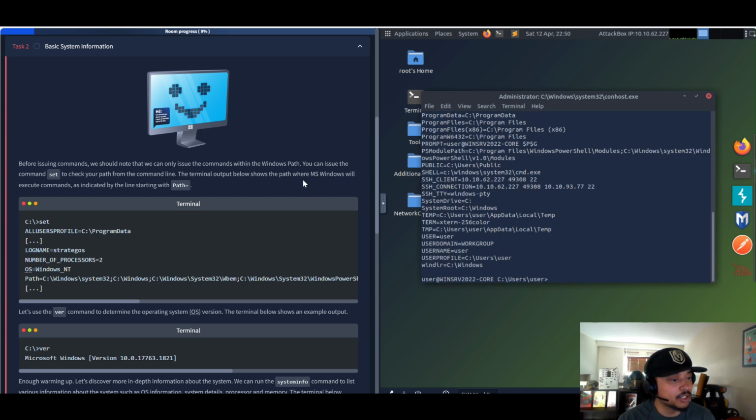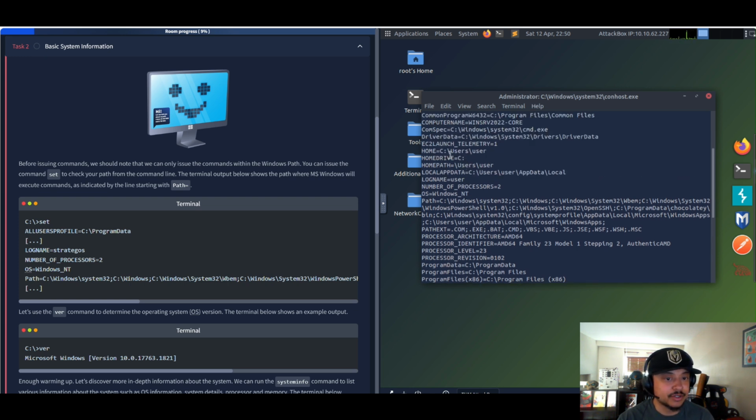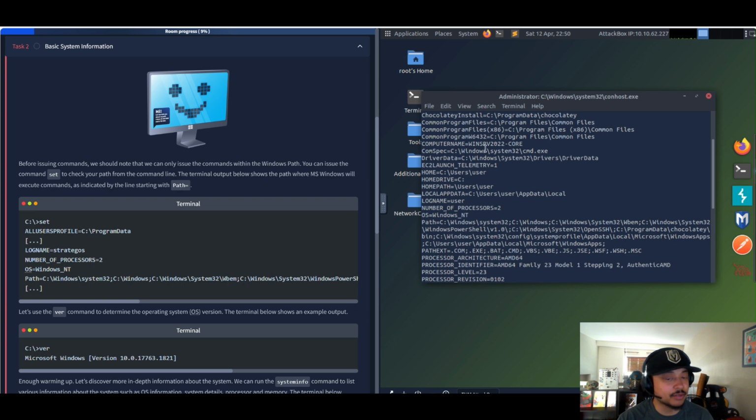Boom, the terminal output below shows the path where MS Windows will execute commands, as indicated by the line starting with path. So this one up here shows a nice little long path. Here we have the PowerShell path. Here's the normal path. All right, so this is 32. Okay, and we can see the home drive, where home actually is, the log name, so that's the user right there. We have the computer name as well, which is WinServe 2022 core.